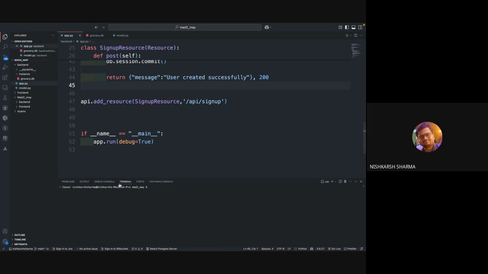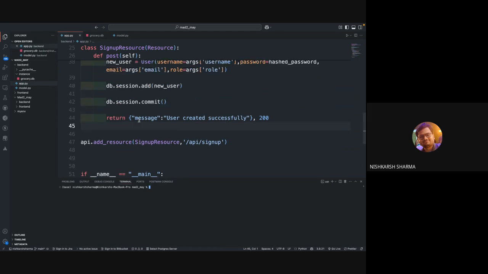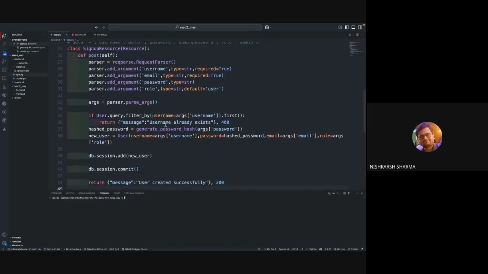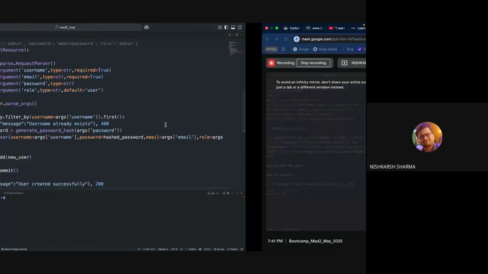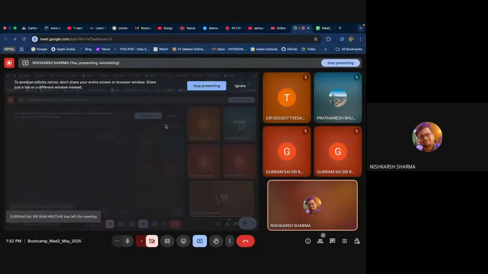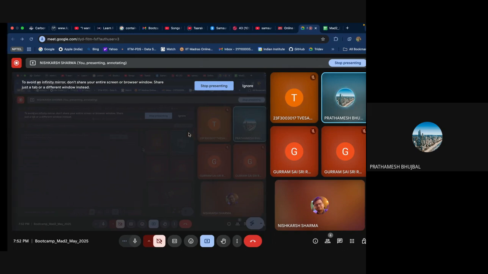Now, how to do testing from this? Before this, does anyone have any doubts on this signup resource? You can ask. Anyone have any doubts? No doubt.